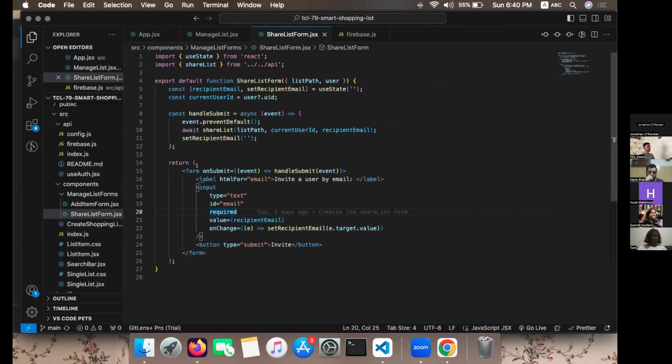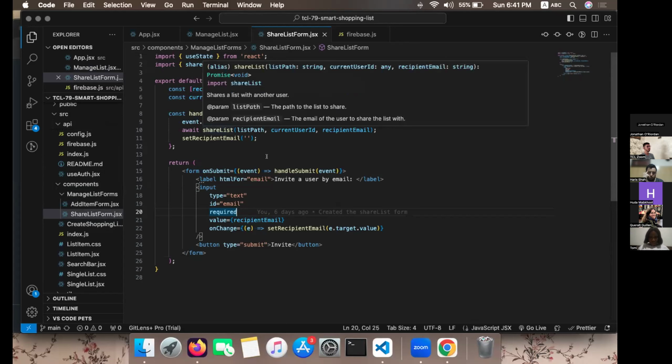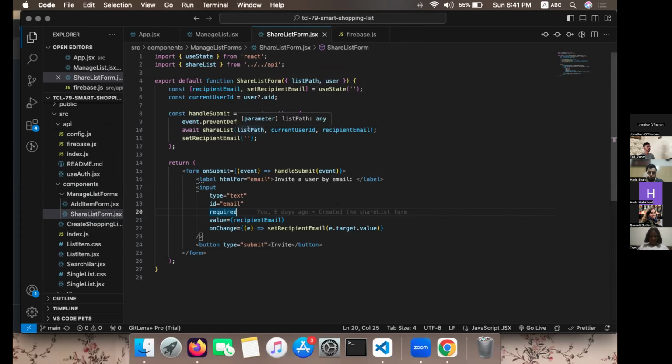And in the share list form, we created a form to receive the recipient email with the label, as you can see here, invite the user by email, an input that receives the recipient email and sets it into the state to be used later. And when the user submits this form, this handle submit will run, and with it, the share list function from the Firebase, and it takes list path, current user ID, and recipient email. The list path will come from the parameter that we passed. The user here, we will take from the user object. The recipient email will come from the state, and then it will clear the input.